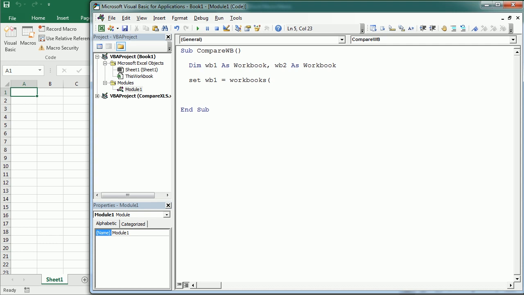To do that, we're going to write another macro to open the workbook, and we will call it Open WB. This will open workbook 1, and then we will call the same macro. We're going to use the same macro to open a workbook, but the second time will be Open WB2. And let me put that in another module.